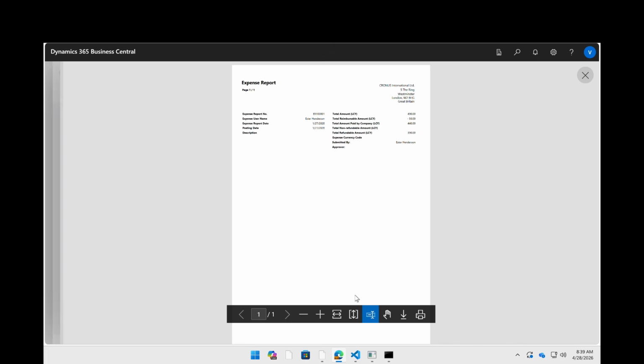So there is some level of detail that I can see here. It says the reimbursable amount is minus 50, and then you have your total amount to be paid by the company, 440, and the refundable is 390. Yeah, that makes sense.